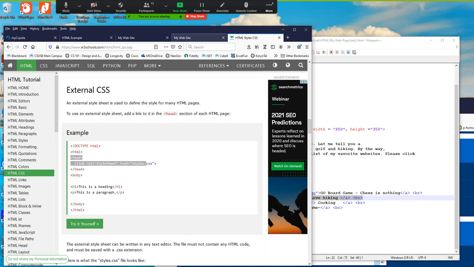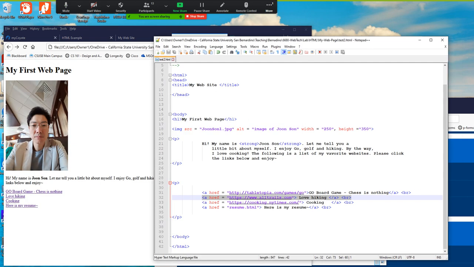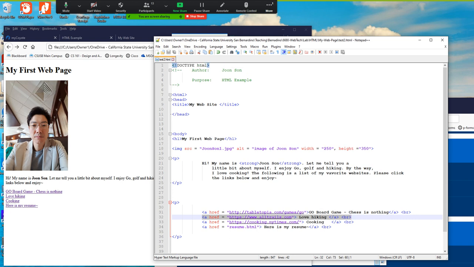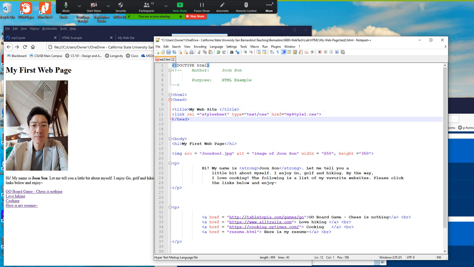Okay, now I have this, right? So now you have to create what? In the head, right there, after the title, I'm going to include the link. So to add a CSS, I just added it within the head, right?